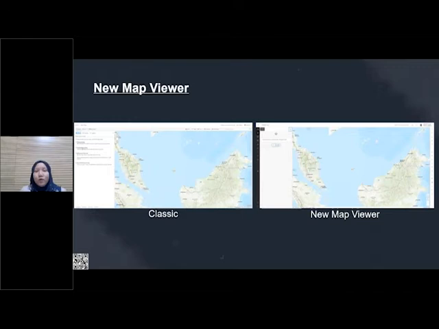We go to the first one, which we call the new map viewer. For those who wonder what the map viewer is, if you want to view your data, edit your data, or do analysis of your data, this is where you can do it in ArcGIS Online, by using the map viewer.